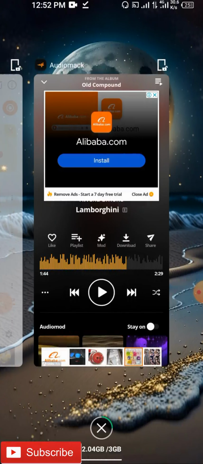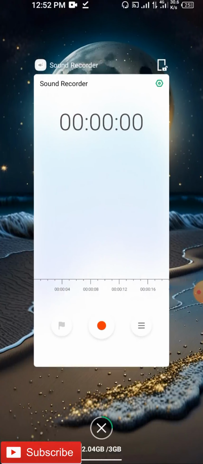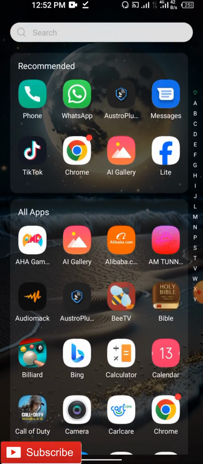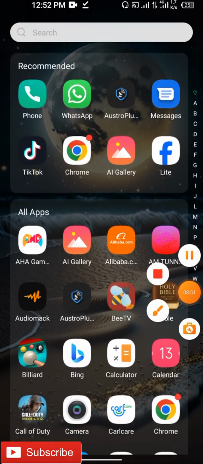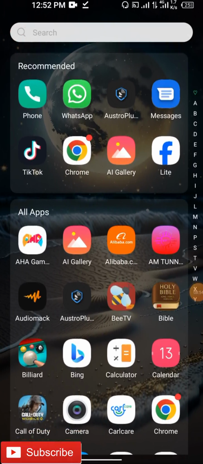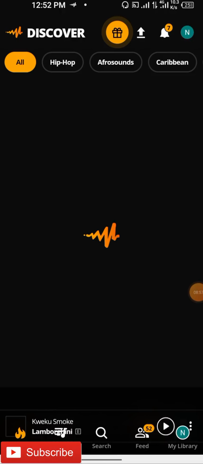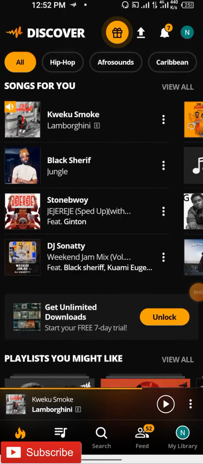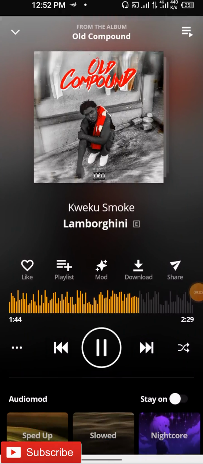Let me close the AudioMack recent app. Then open it again. Let me open the AudioMack for you to see. I'm going to open it for you to see again. There will be no ad that will pop up again. No ad will show up. Nothing. You will play your music with no ad. You can see right here.